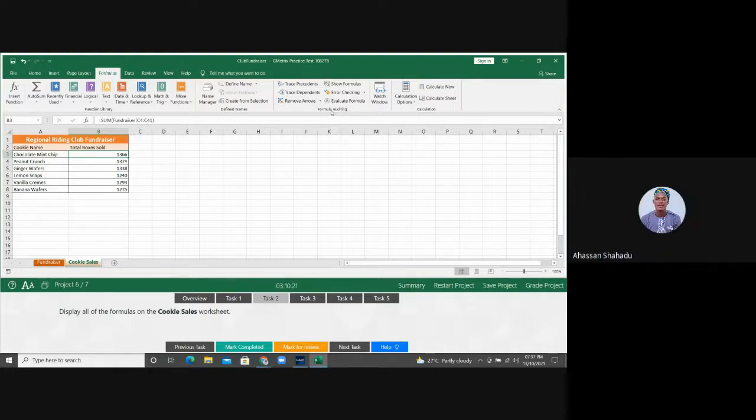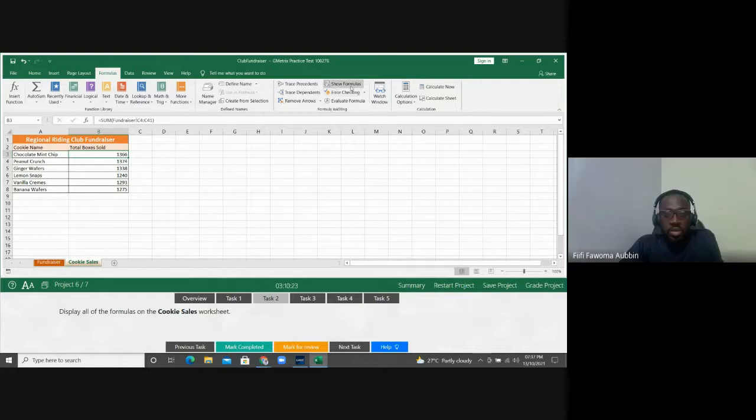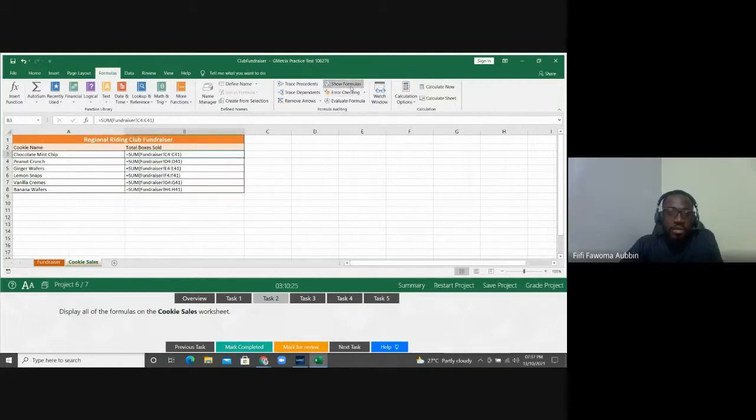Then you click on show formulas. That is it. It's as simple as that. So if you want to know the formulas used in a particular worksheet, you go to the formulas tab, formula auditing group, then you click on show formulas, and there you have it. Okay, so let's continue.